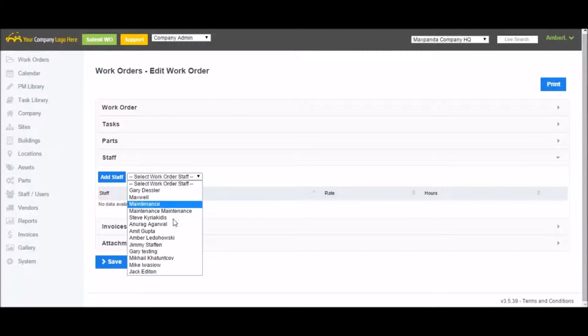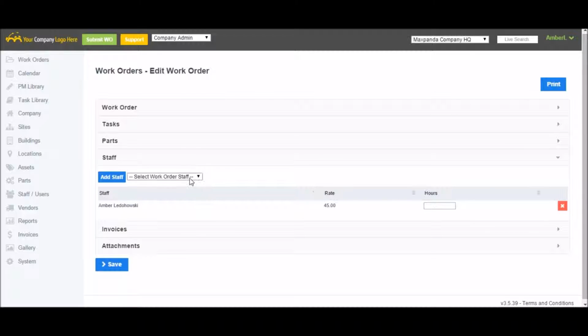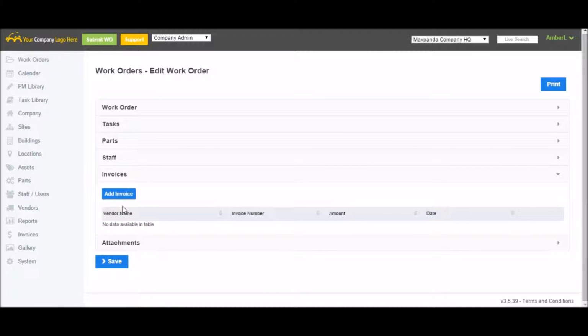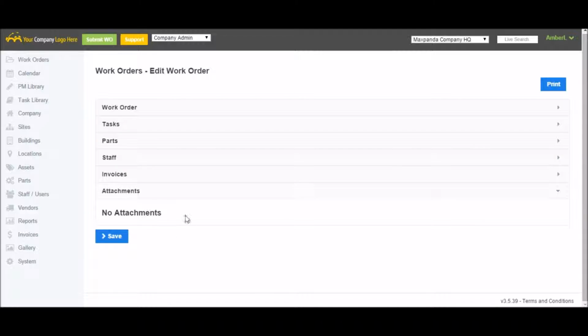I'd want to assign staff to this, so I can assign multiple staff at once. Because I'm an admin, I can see the rate of pay right here. If I was an editor, I would not see this. This is where I can add an invoice, but I probably wouldn't have one at this point as I'm still just approving the work order. And I could view any attachments.